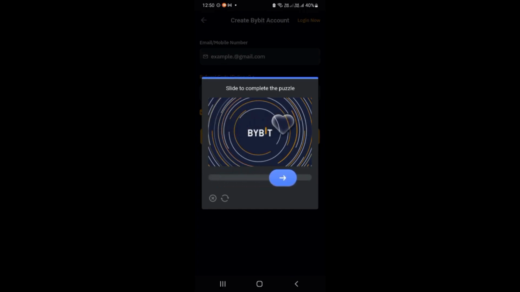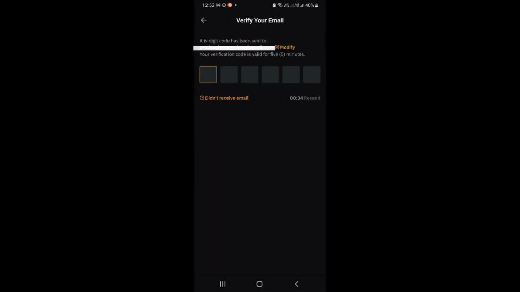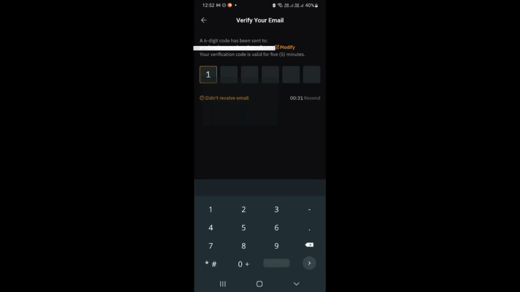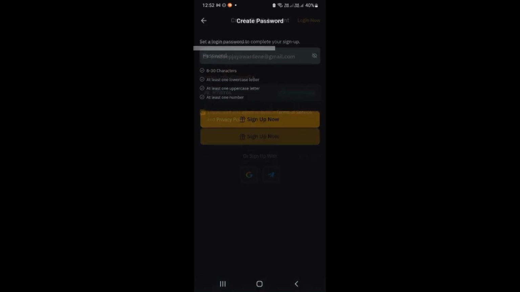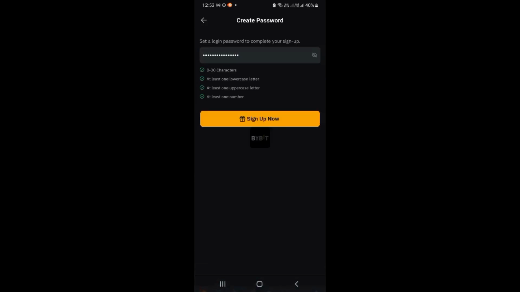After that, complete this puzzle to verify you're a human, then you will get a verification code to your email. After that, set a login password for your account. And click the sign up now button.